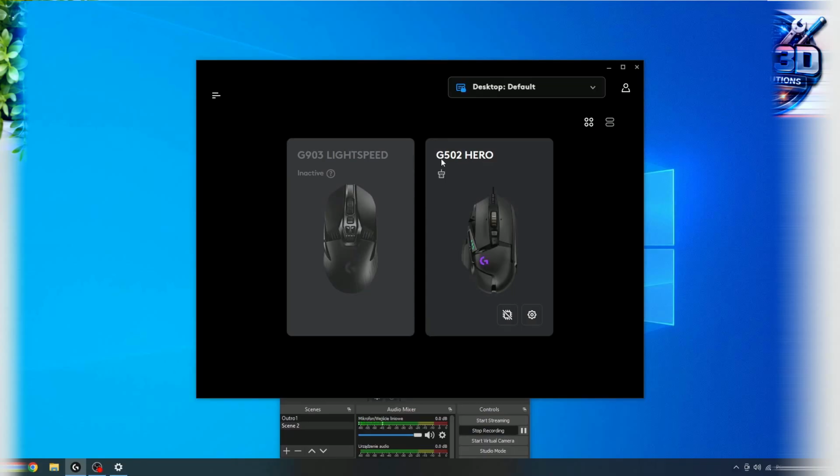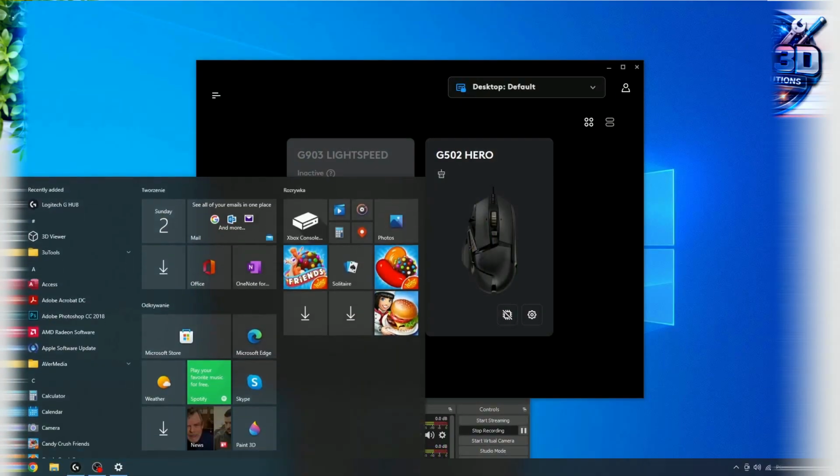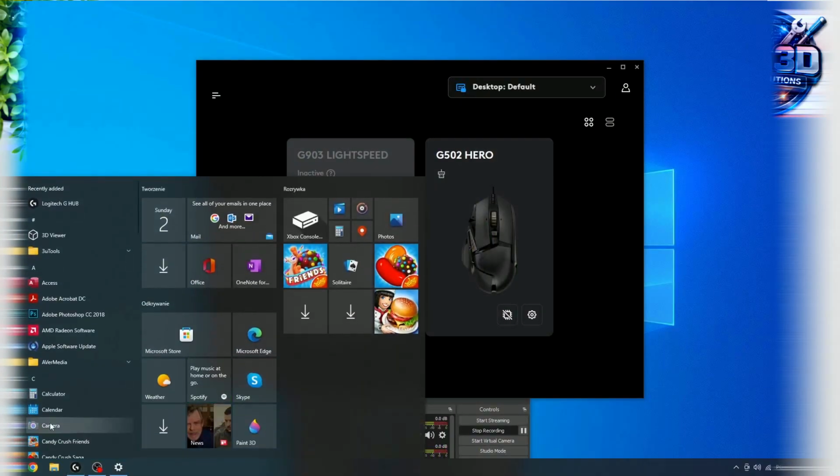In this video, I'll show you a few settings you should change for your Logitech G502 Hero mouse. Start with Windows mouse settings. Go to Start, search for mouse settings, open them, find additional mouse options, then pointer options, and disable Enhance Pointer Precision.